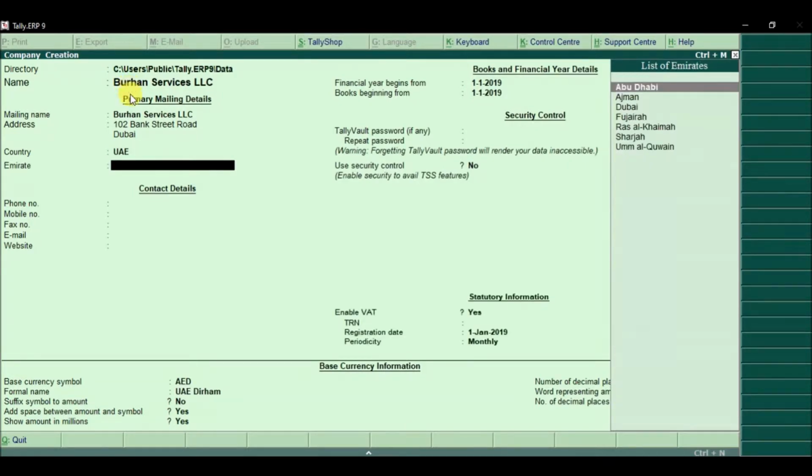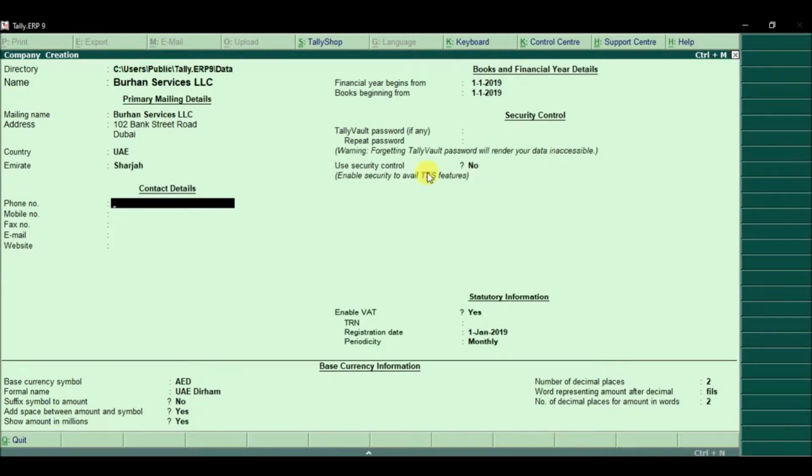Enter, and you need to give the Emirates option. If your company is located in UAE, you need to say in which Emirates, because that is important information when you are submitting the VAT report in Tally ERP9. So for example, it is located in Sharjah. Enter, and here you need to give the phone number, the landline number of your company. I'm giving a random number right now. Enter, and that is the mobile number of the owner or the finance manager, the contact person in your company.